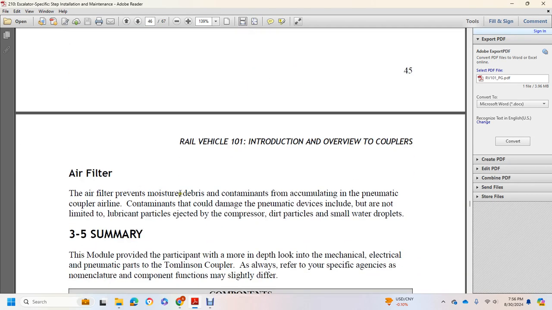Air filter. The air filter prevents debris and contamination accumulation. Contaminants that can damage the pneumatic device include, but are not limited to, lubricant particles ejected by the compressor, dirt particles, and small water droplets.